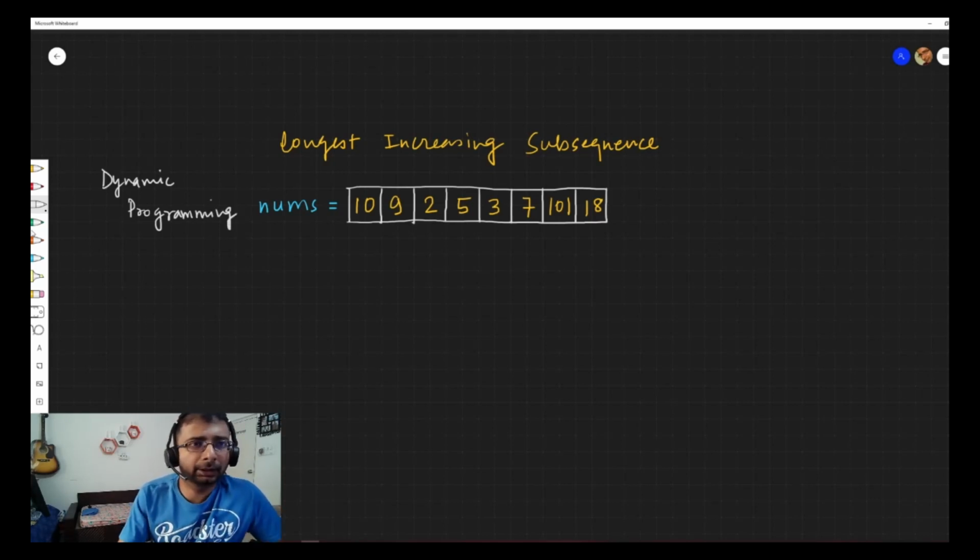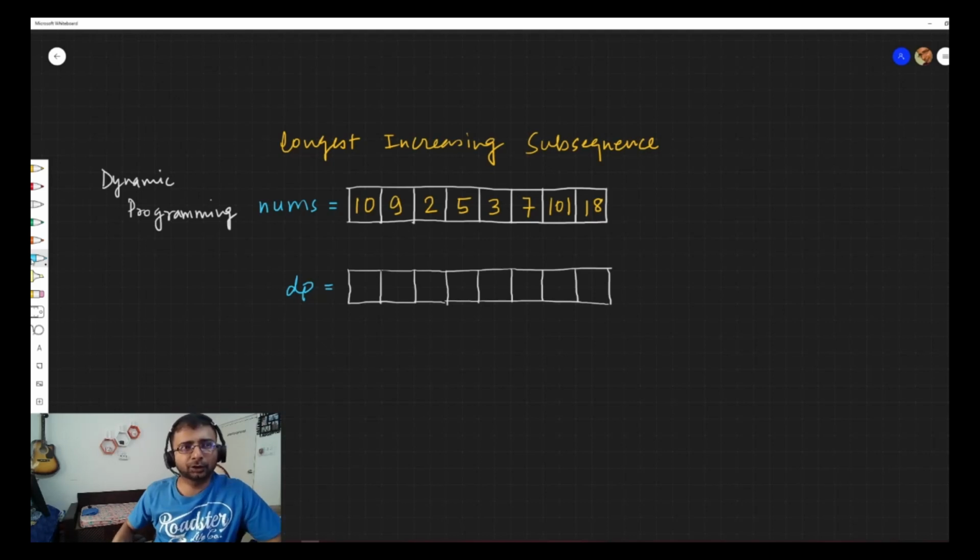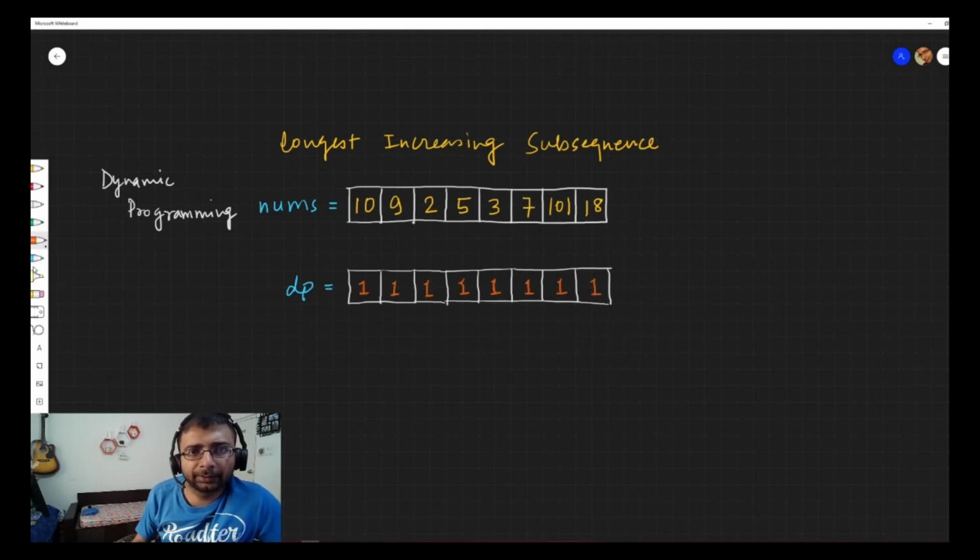The solution is pretty simple. We are going to construct our dynamic programming table, which we will call the DP table, but you can give it any other name that you wish to. We will see how the array can be used to come up with the solution. We have created a DP array of the same size as the nums array. Initially, let's consider all the values to be 1 in the DP table. So we have filled up the DP table with 1.